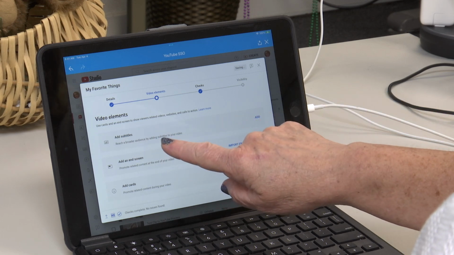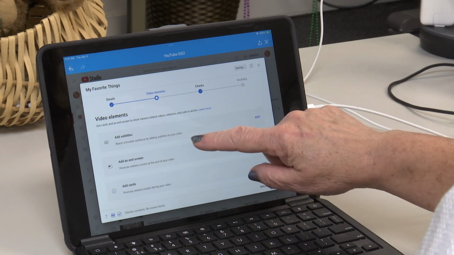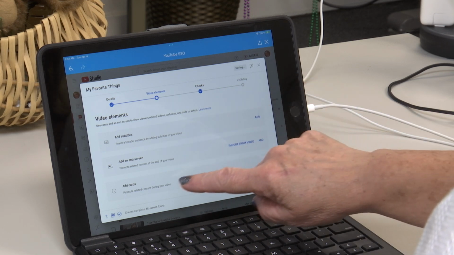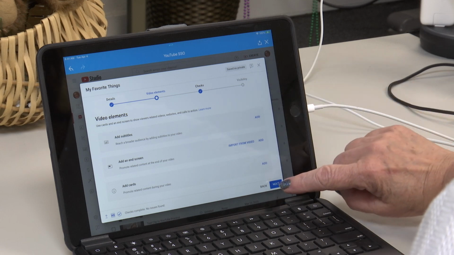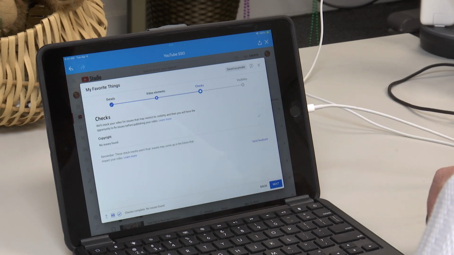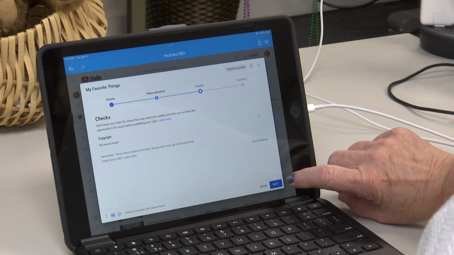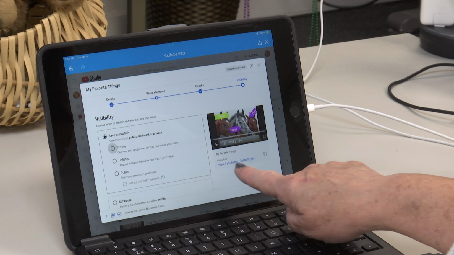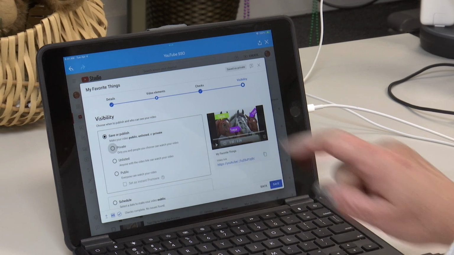I can add subtitles, but I've already got them built into the video, and I can add an end screen if I wanted, and cards. I'm good with all of that. I'll tap Next. Now it's going to take about 10 minutes to process the video, and I'll be done. Now you'll see that I have a link to my video that I can share with my students and parents.